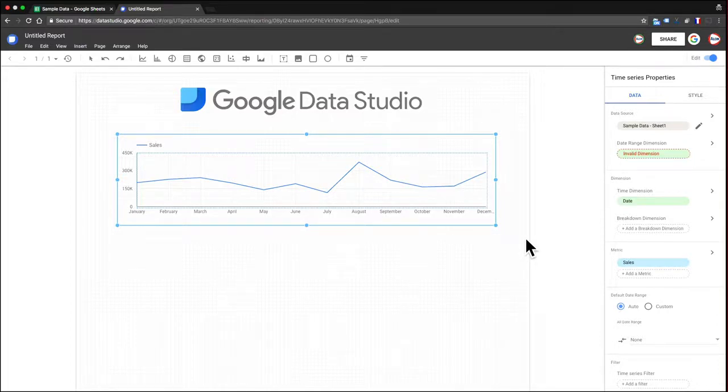So we can start finding interesting insights about our data just by going into the data source shade and making some simple changes.